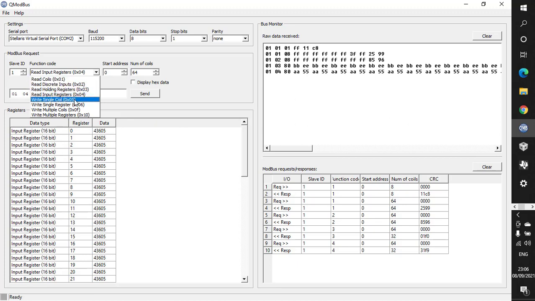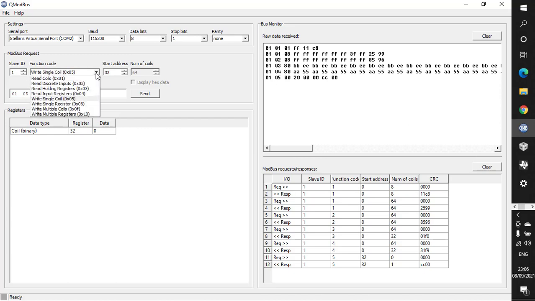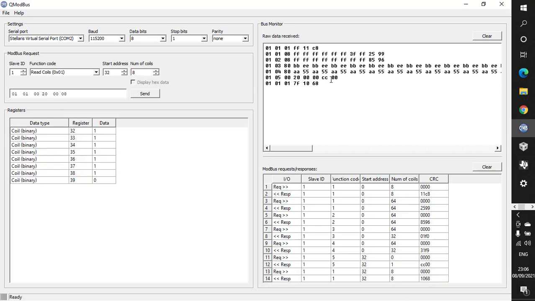Now we will write a single coil. So let's say we are writing the coil number 32 and we will put the data as 0 over there and send. So we got the response, that means it is written. If we read that coil again with 8 number of coils to be processed, we will get 7F. That means it is written correctly.